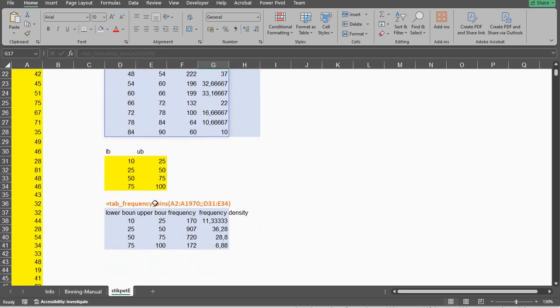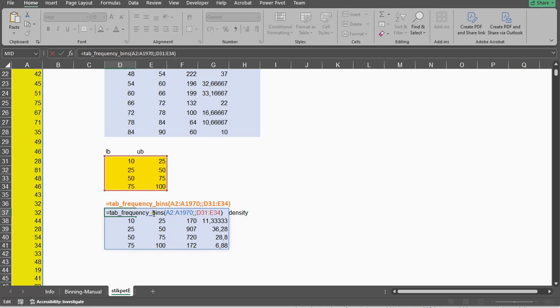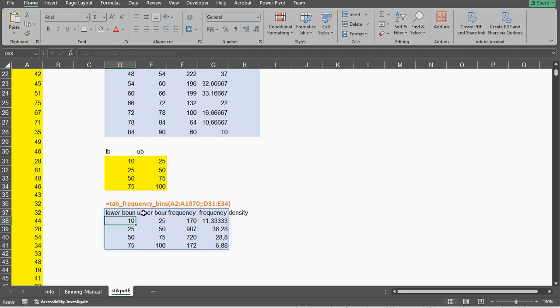If you want to provide your own bins, that's also an option. So you can use table frequency bins and then just the same array. And then I specified here my lower and upper bounds. And as you can see, it then also nicely returns a small frequency table, including the frequency density.